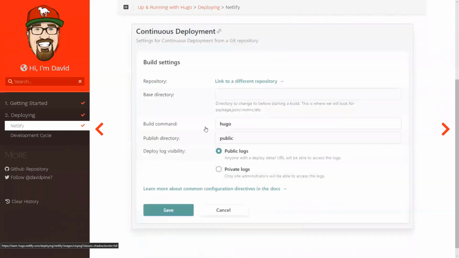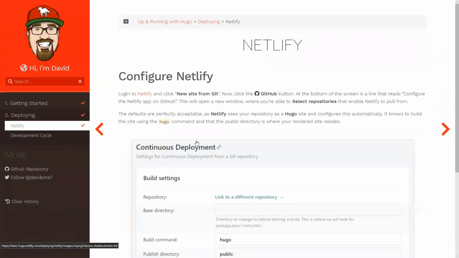It's going to open a new window, and at the bottom, there's going to be an option that says configure the Netlify app on GitHub. Because what's happening is you have to authenticate and authorize Netlify to reach into GitHub properly to pull your repository from. So you have to set that up with GitHub. Once you do that, it's going to open up a new window, and then you select repository. Did you get that far?